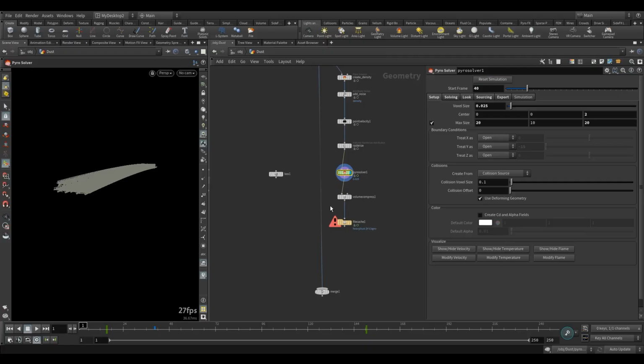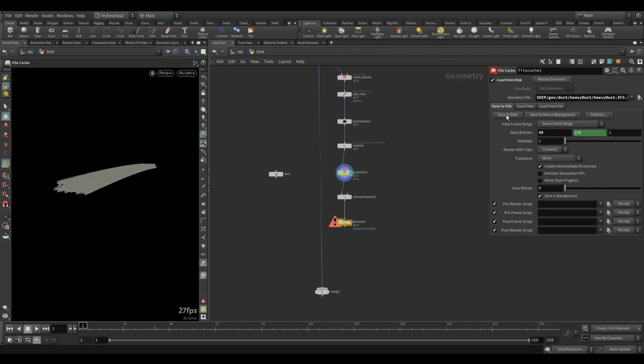Okay, so reset simulation just to be safe. Come here and save that to disk.